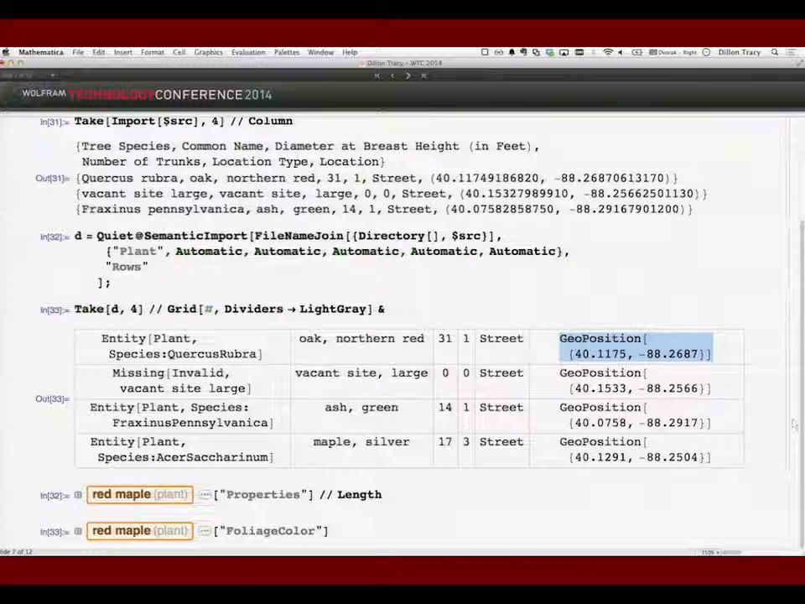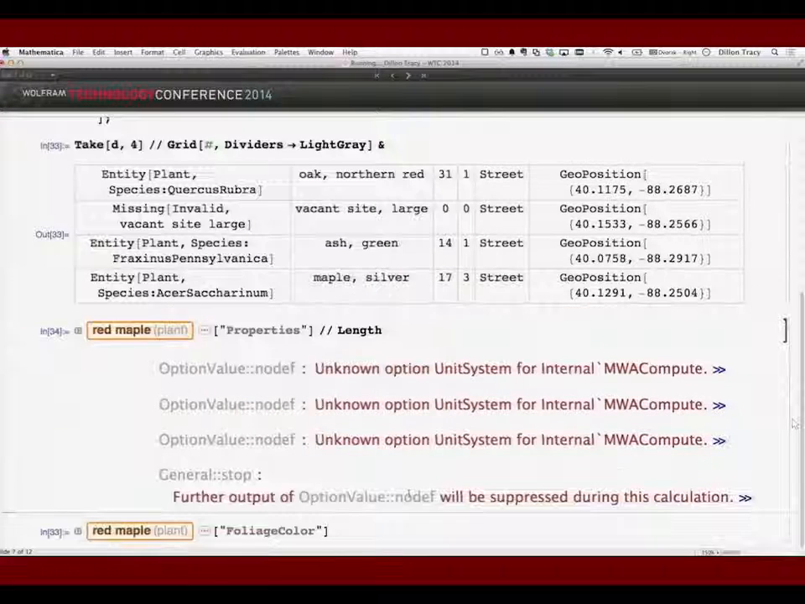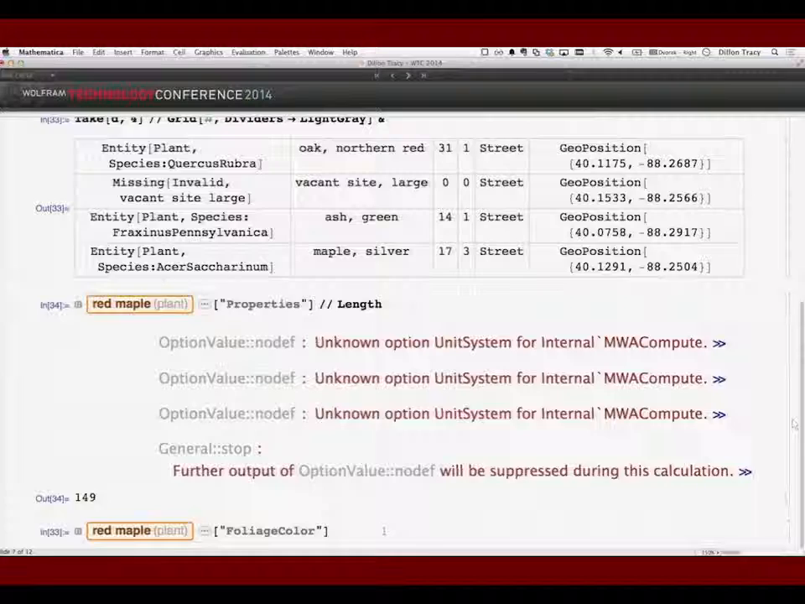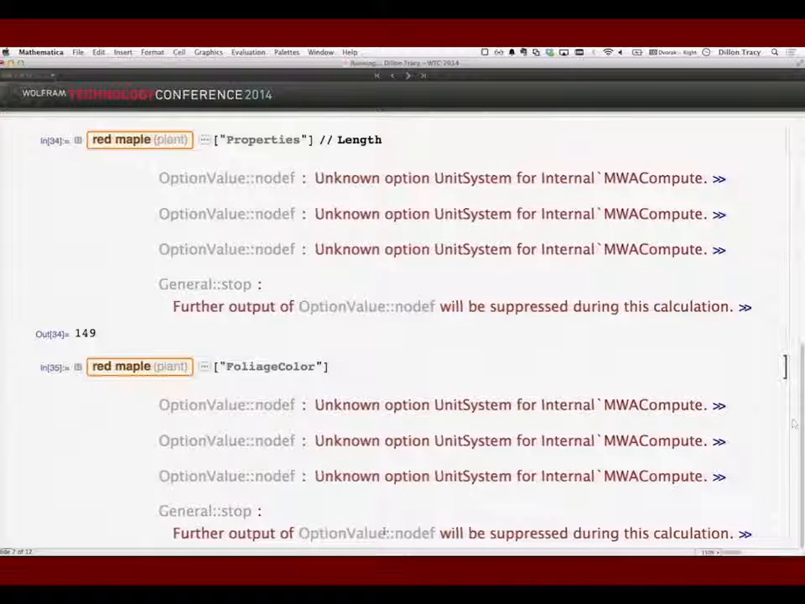Okay, to give you an idea of the kinds of things that knowledge-based analytics gives you access to. If I ask for the number of properties associated with the red maple, I get about 150. And so, for example, I can ask for the foliage color of the red maple, and this may or may not come back.